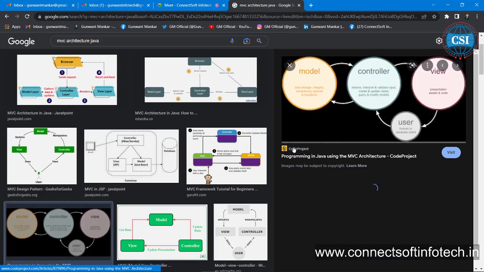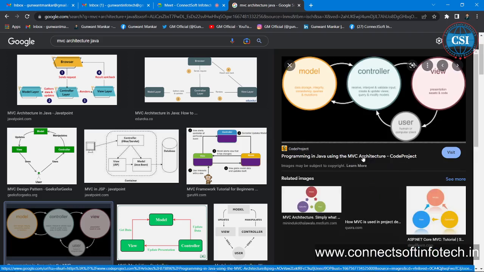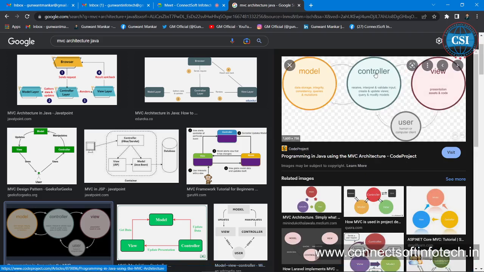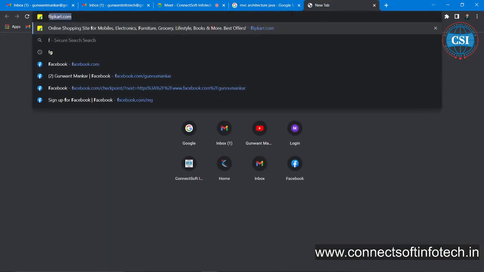This is the MVC architecture, guys. MVC: model, view, controller. Model means data. Controller means business logic; you can write the business logic there. View means presentation. That's it. Remember this much, it is very important. View means front end. Let me open one application, facebook.com.